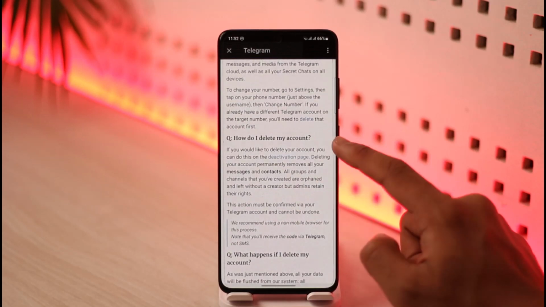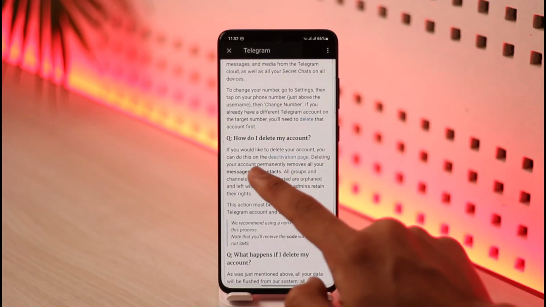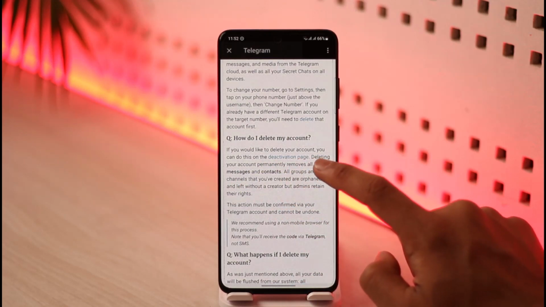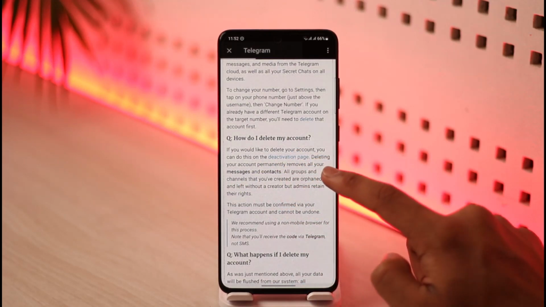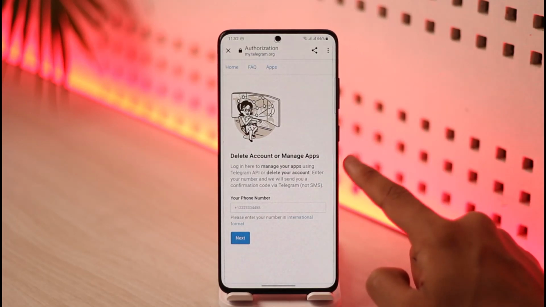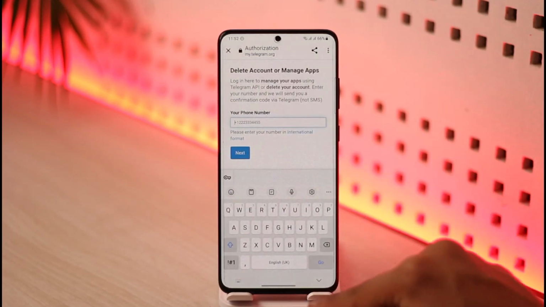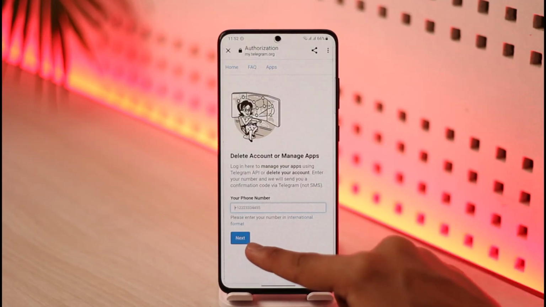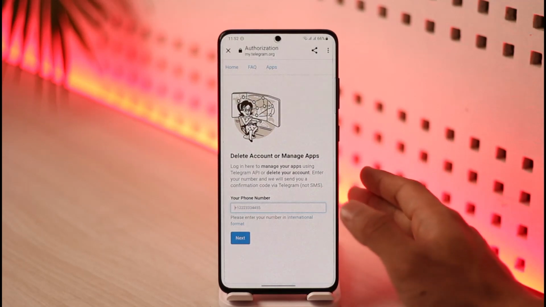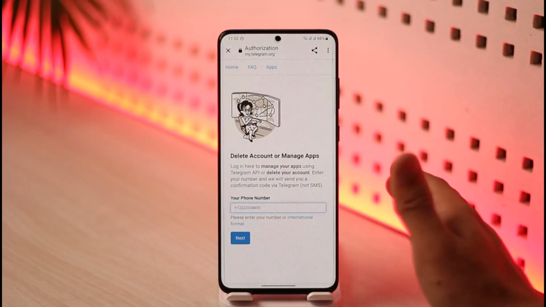Now over here under this it says how do I delete my account. It says if you'd like to delete your account, you can do this on the deactivation page. So tap on this blue link that says deactivation page here. Once you tap on this blue button, it's just going to take you to this page where you can simply delete account or manage apps. So all you have to do is make sure to enter the phone number of your Telegram account, tap on the next option. It's going to remain inactive for a while, then after that your Telegram account is going to be successfully deleted. Now this is the first way to delete it.